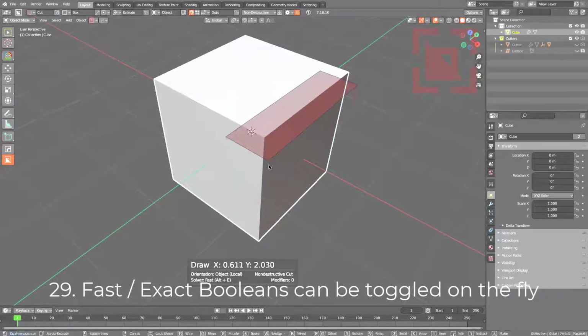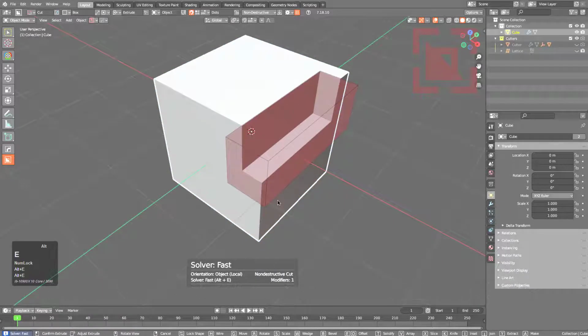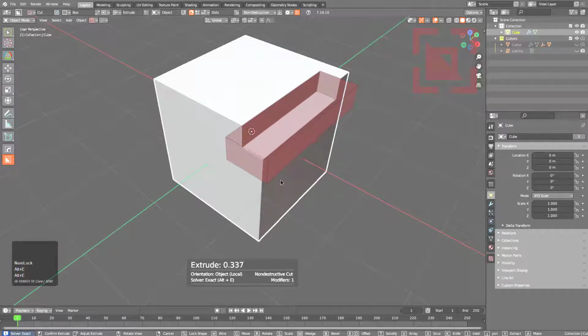So during draw, you have the hotkey of Alt-E to toggle between the various types of solvers inside of Blender that are utilized by Boxcutter just under the hotkey of Alt-E. It even says that in the notification display. So right now we're working under Exact.